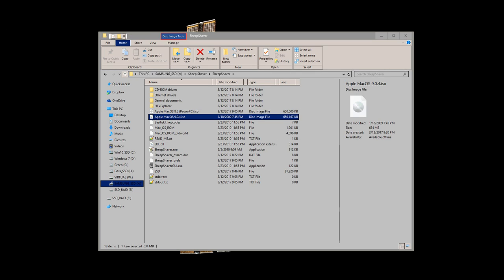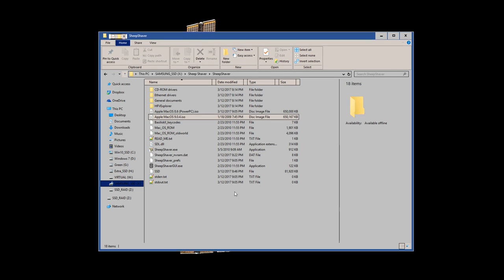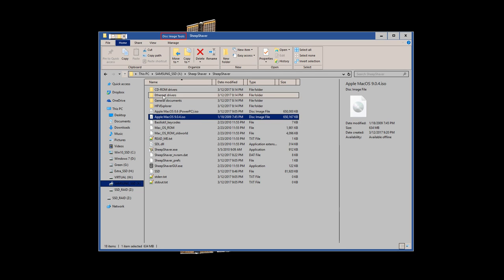Okay. So be glad I spared you the waiting time of the download for this. We're doing a little bit of a risky thing here. I've downloaded macOS 9.04, which is the latest version that SheepShaver can run. Why isn't 8 working? I don't know! But let's go ahead and try this.